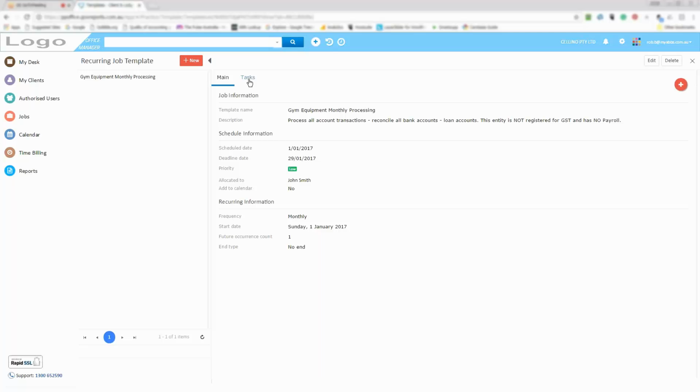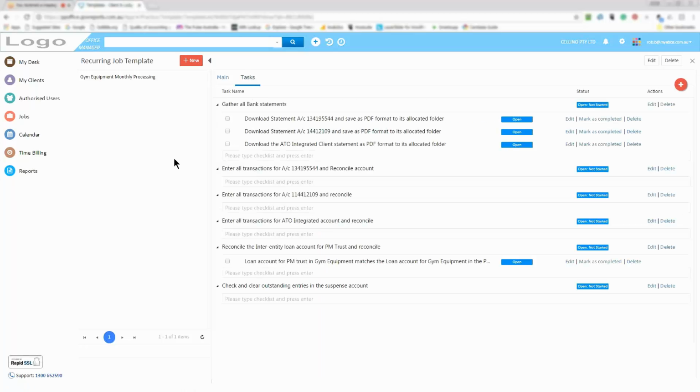Now the tasks, what I've done here is broken these down, and you'll see this goes through fairly quickly in another little video that I've done just to outline it. So the task is to gather all bank statements, which, as you know, is one of the things we need to get to start with. Download the statement, save it off as a PDF, download the next statement, download the integrated account, enter the transactions and ensure all the transactions on one are entered and it's reconciled. Same thing with the second one.